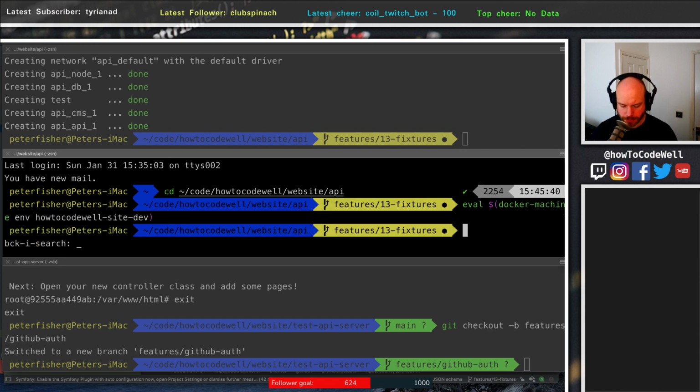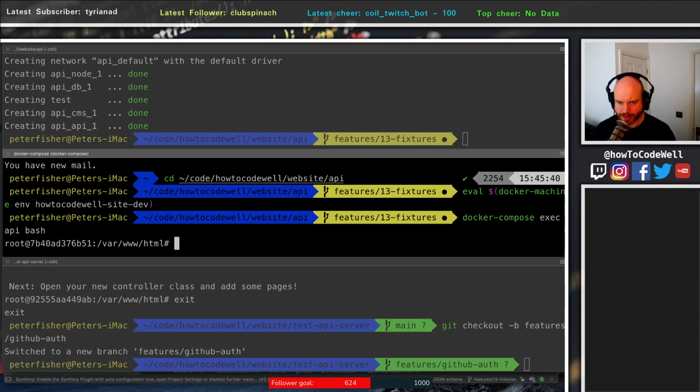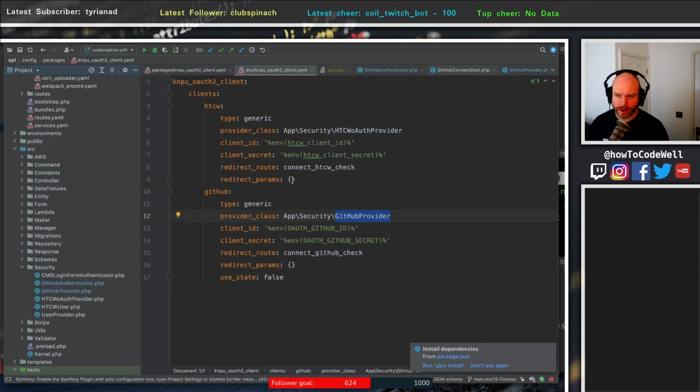Jump into the container and run that command once more. I don't have the history because I've dropped the container. Let's do bin/code set run its API -g. I don't think I need to pass an environment because it would default to dev, I would imagine.